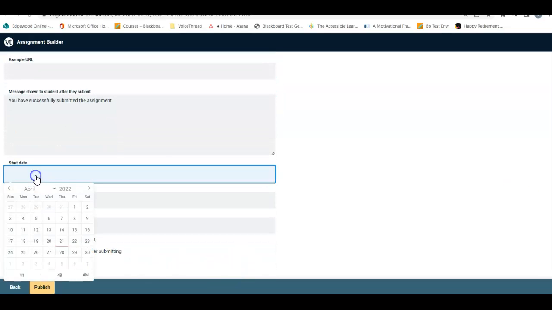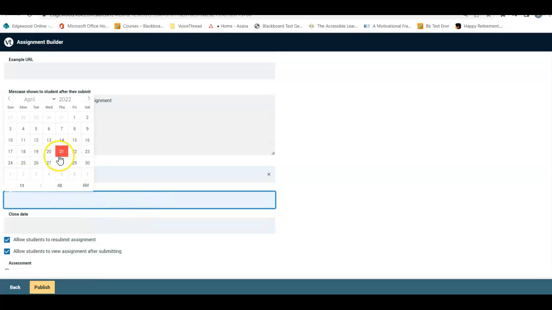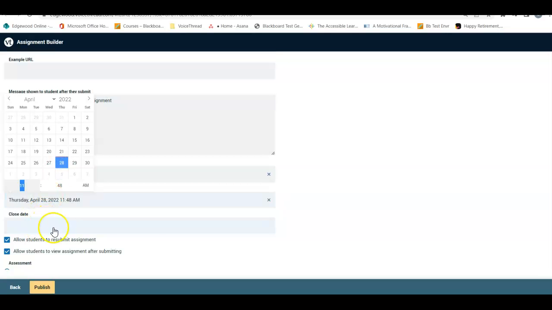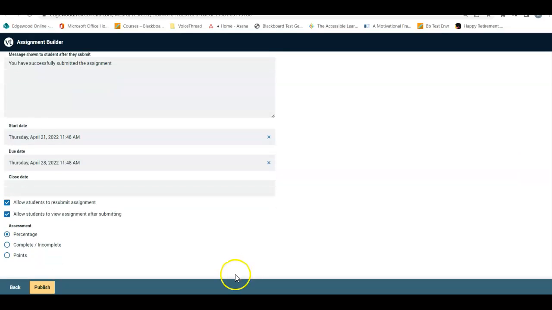You can add a start date when the assignment will be available. You can add a due date. And if you need, for some reason, this activity to be closed and not available after a certain date, you can create a closing date. I like to keep these 2 settings checked. Allow students to resubmit or to view the assignment after submitting. I think it creates the most flexibility for students in case something happens with their technology while they're creating their presentation.